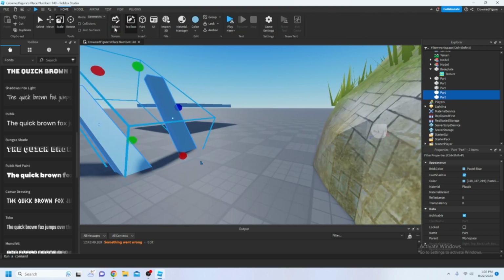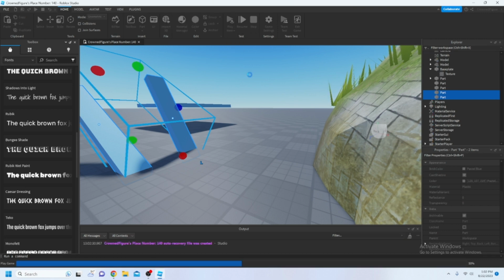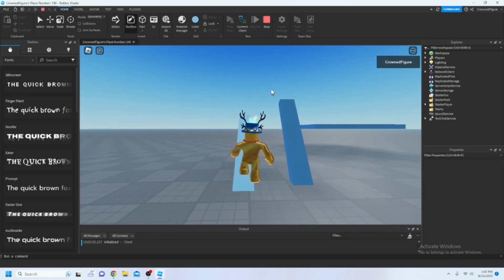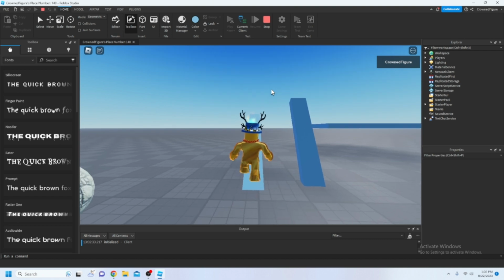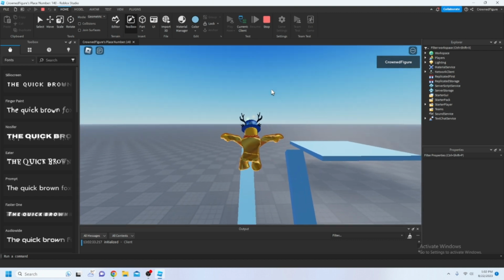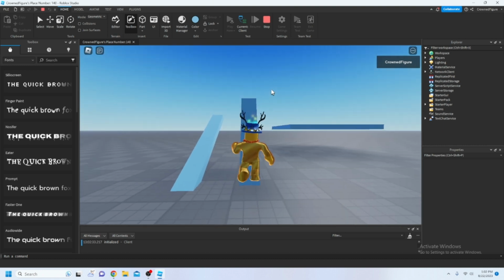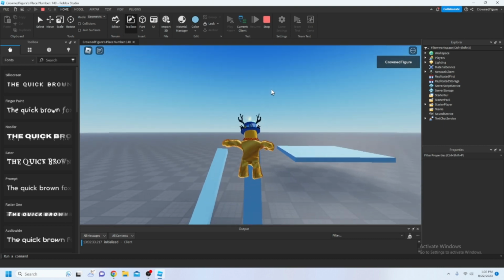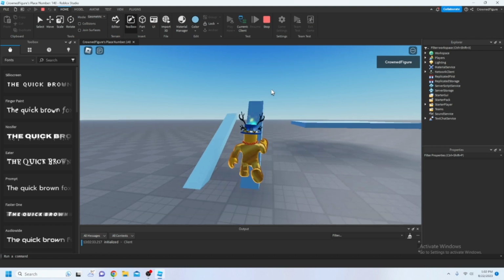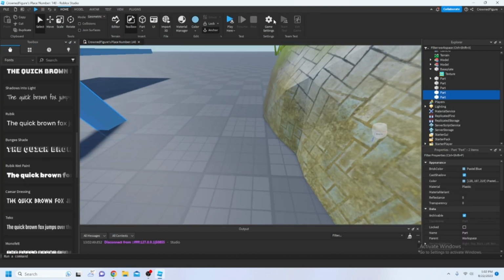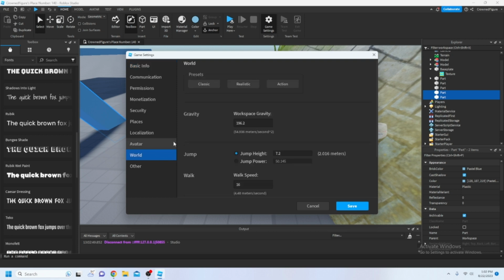Make sure to anchor it so that no physics is applied to the part. Click play here. So we can climb up. Oh, as you can see, it's kind of struggling, but if it's past 30, we can't climb up with it. We can, but the player is struggling too. So let's check out the other settings we have here.